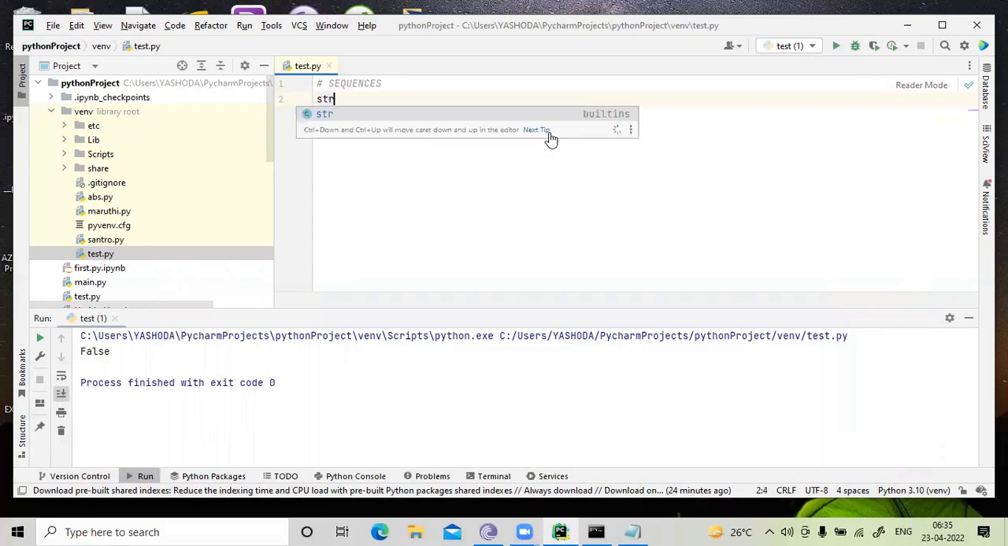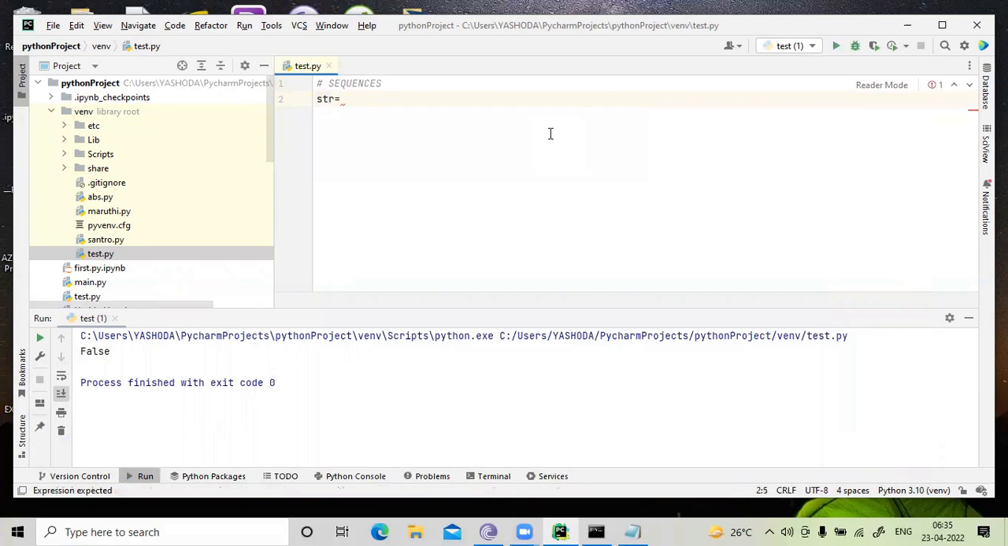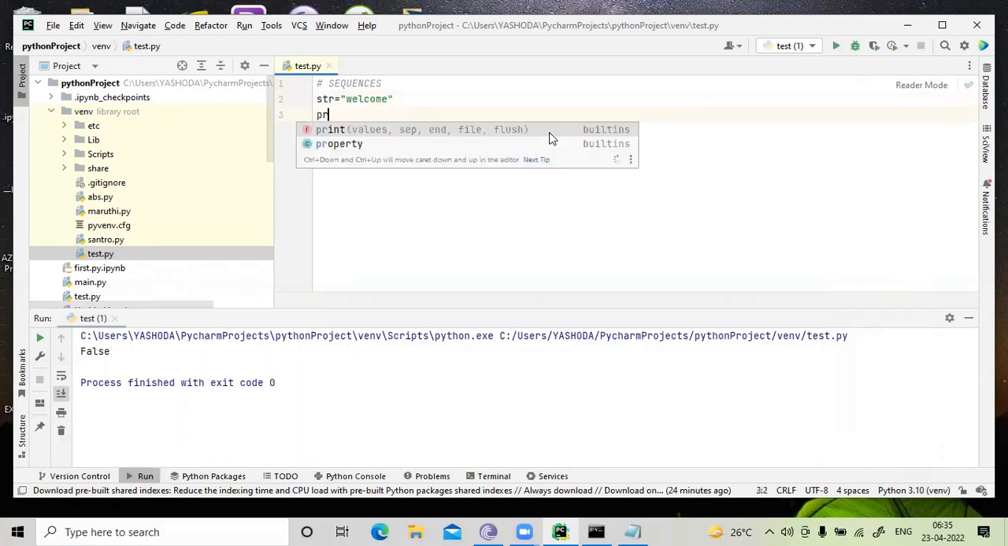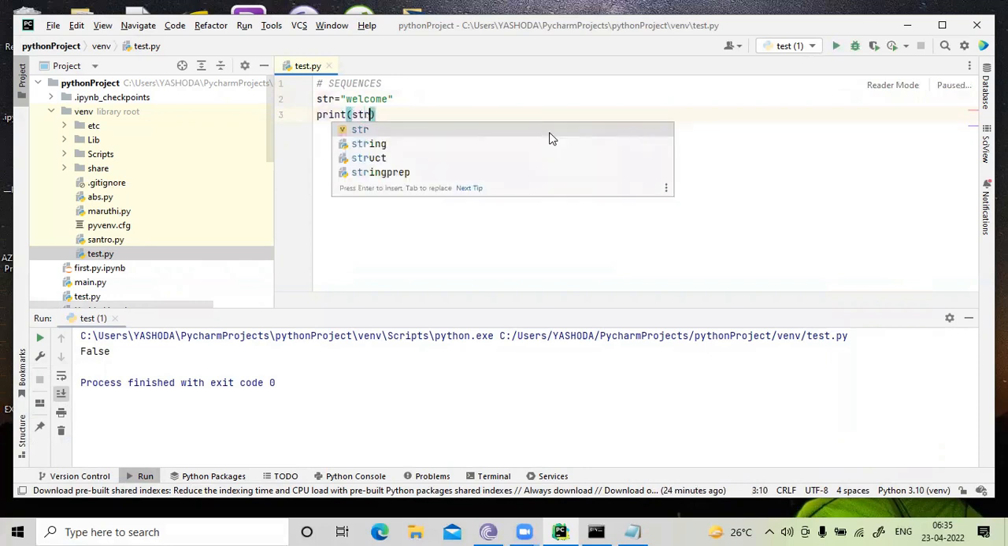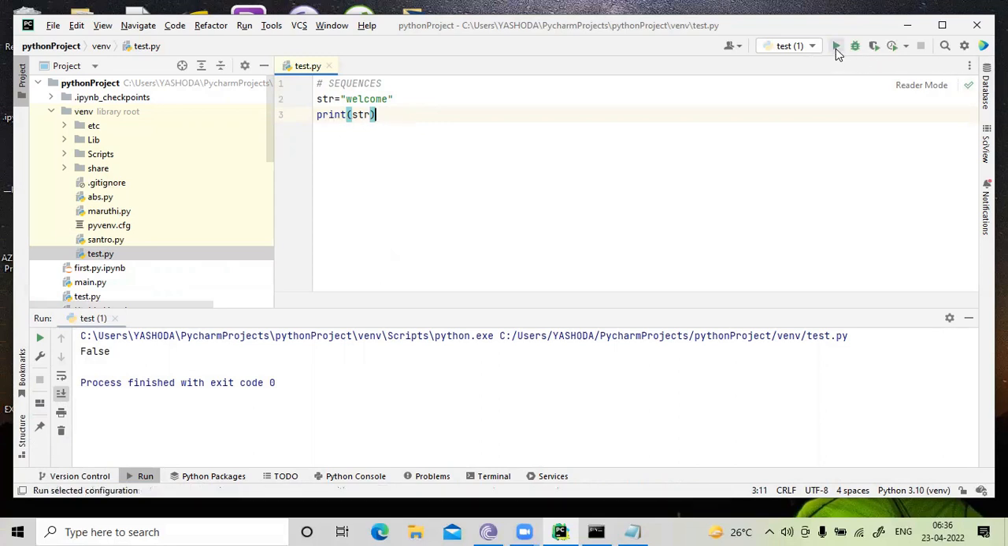So I will say str is equal to, in double quotes, welcome. What is this that I declared? A string. So I'm putting the string in double quotes. Now I'm printing the string. Print is a command to print, but print can be used in different ways. I will tell how you use it. As of now, print of str. Run. The output is: welcome.